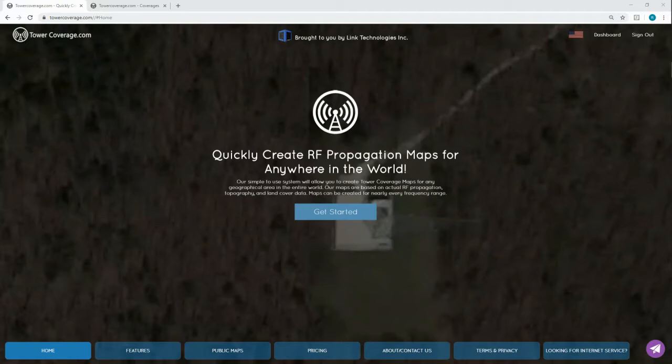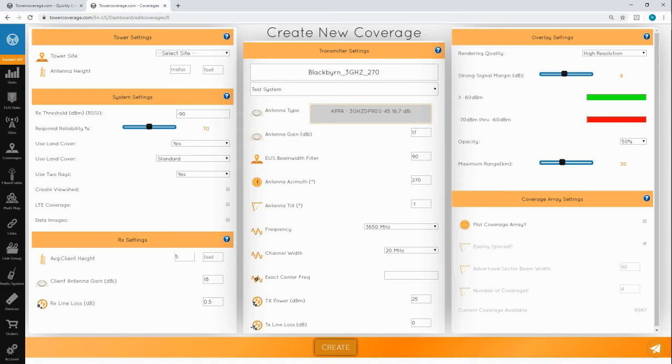You're on part 3 of our coverage creation series, and without too much fuss, I'm going to go ahead and jump right in here where we left off. Let's go ahead and get started here with these overlay settings.